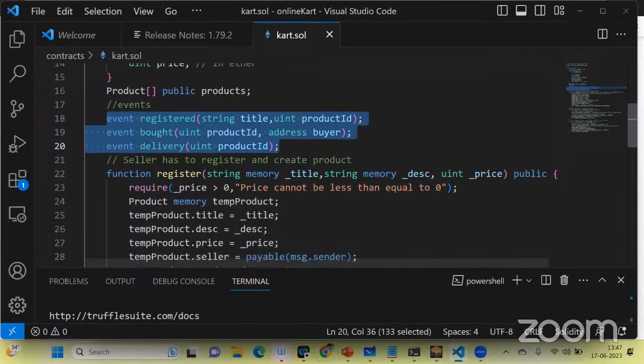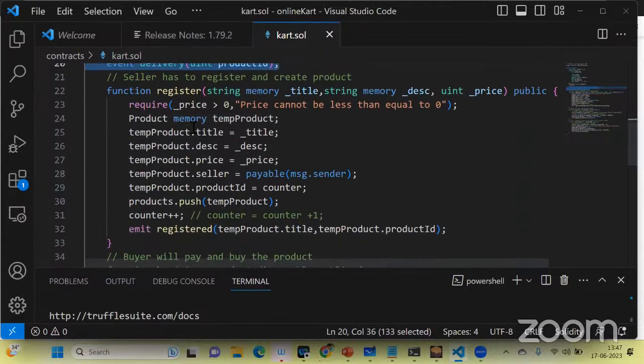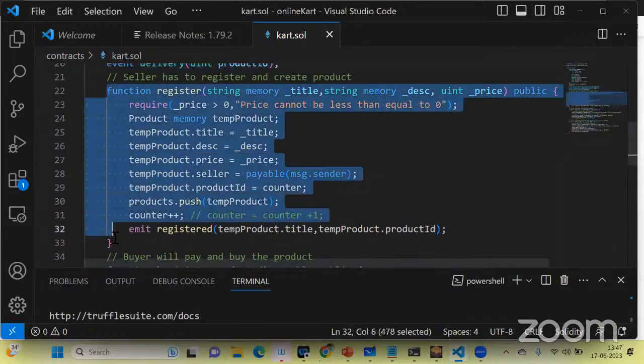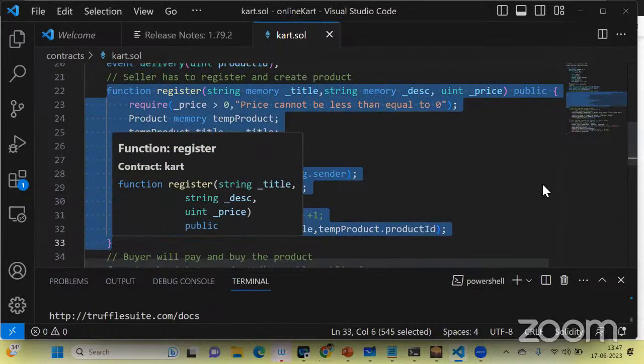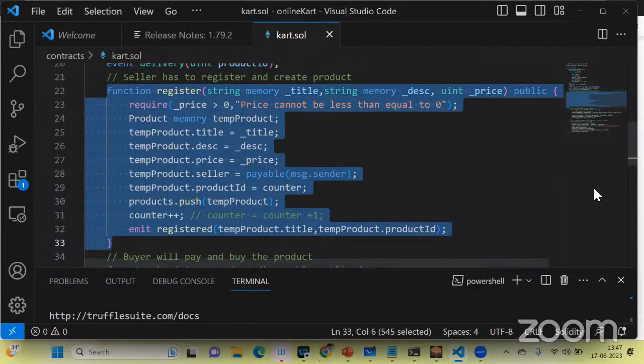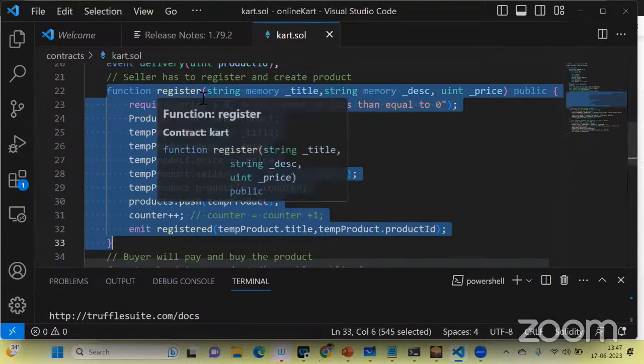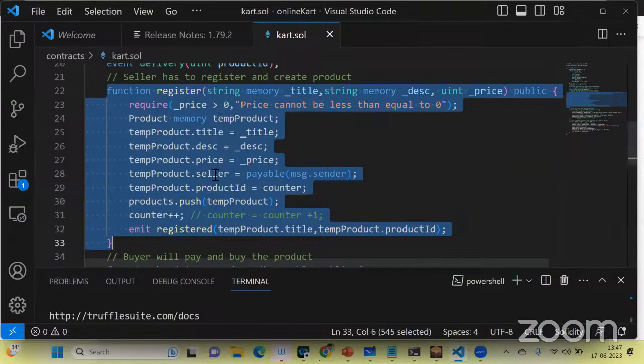Okay, now what is going to happen? Seller is going to register the product, for which we have a function available here. So what is going to happen? Seller first needs to register that product in that online cart. Otherwise, buyer will not be able to see it. So there is a function to register where the seller will be able to add the title of the product, description of the product, the price of the product, and this function is public.